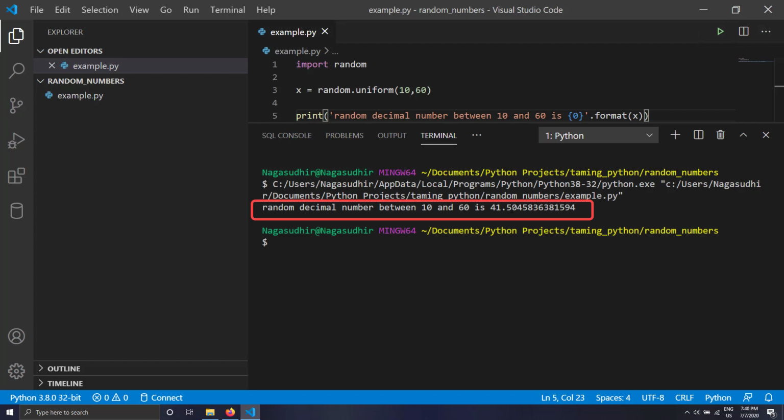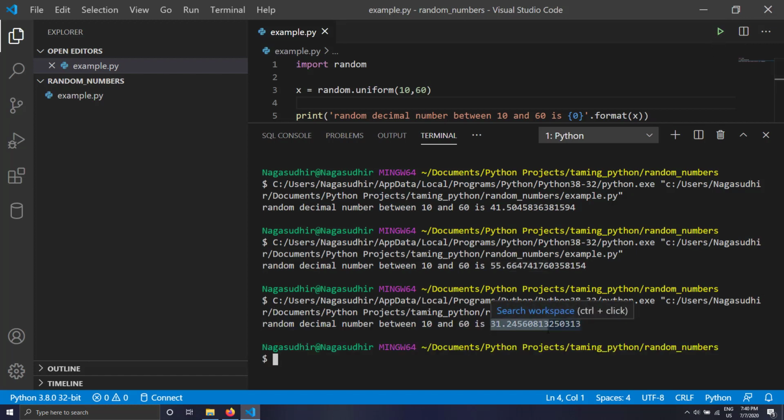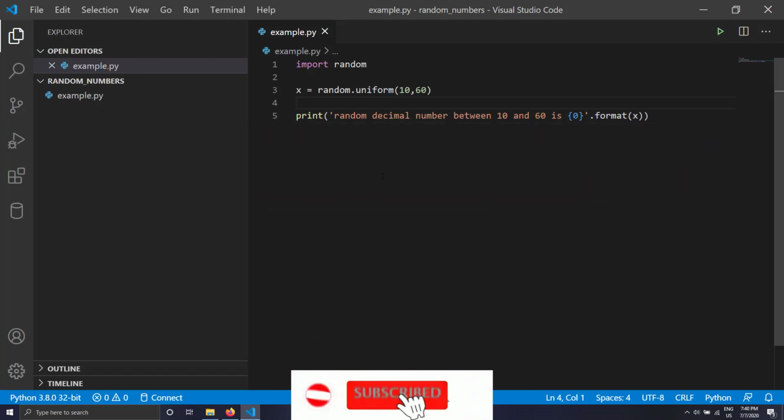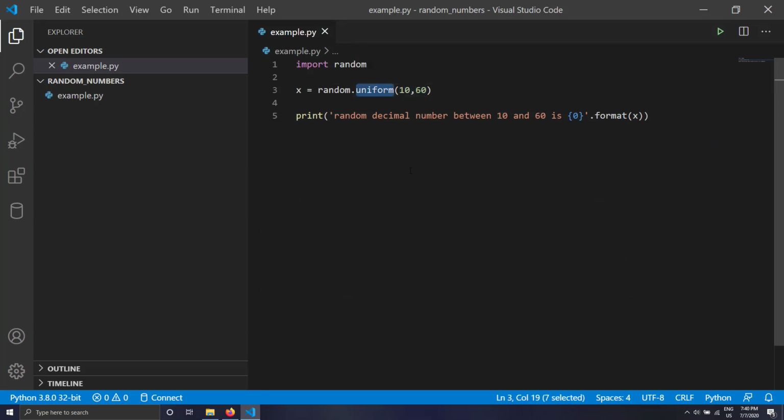Yeah, you can see I got a number 41.5. Random decimal number between 10 and 60 is 41.5. I'm going to play it again. I'm going to see something like 55.6. I'm going to play it again. I'm going to see something like 31.2. So you're getting random numbers between two numbers which are specified by you, and those are decimal numbers. We have achieved this using the uniform function in the random module.